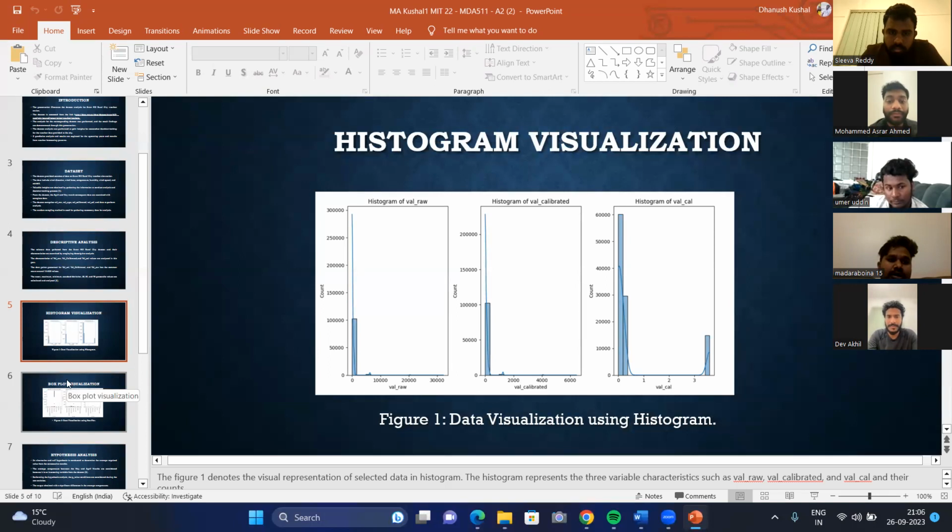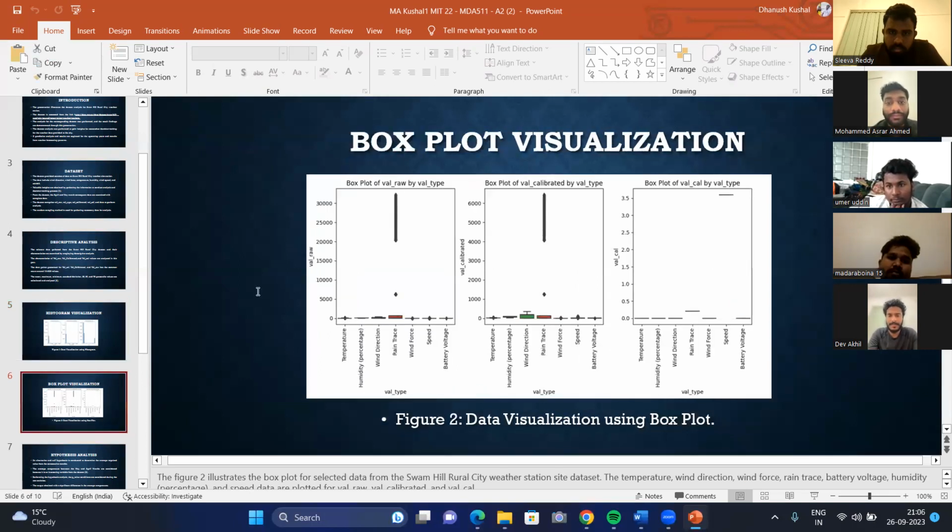Next, the box plot visualization. The box plot of value raw by value type is from 0 to 30,000. The value types are temperature, humidity percentage, wind direction, rain, wind force, wind speed, and battery voltage. These are the box plots of value raw by value type.